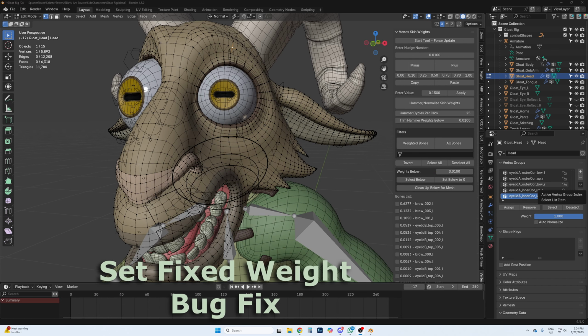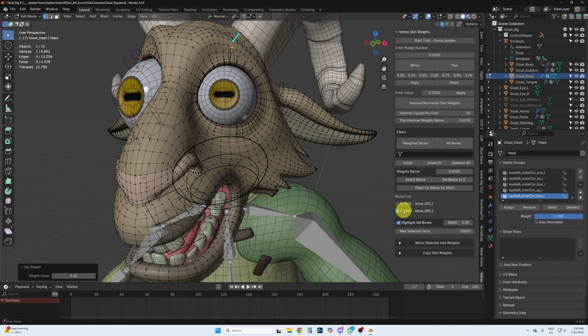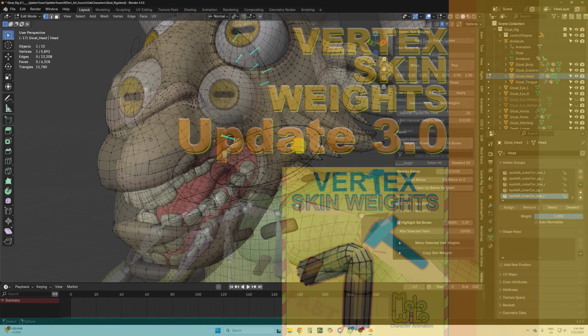One of the under the hood things is if you set specific values here, they didn't come out very accurately. So I fixed that now. Say, for example, you select those two, set them all to 0.5, and you then select that one and you make that 0.25. These values will now be exact. Before it was kind of a bit of a mixed bag, but now these are absolutely accurate. So that's the main new features in Vertex Skin Weights.